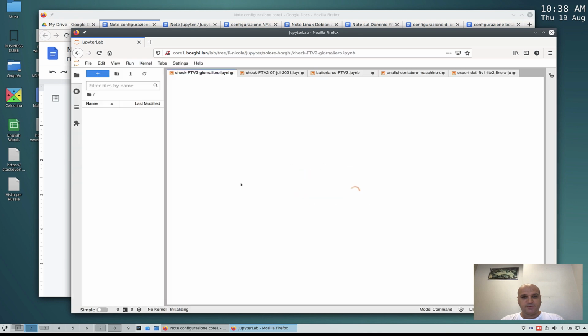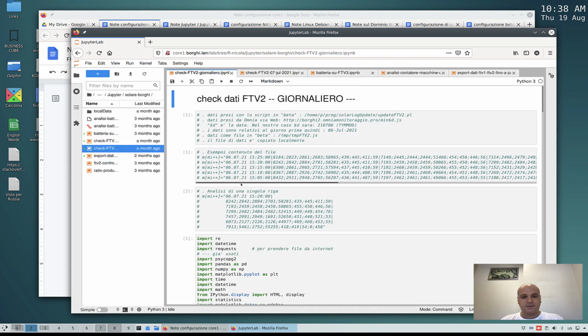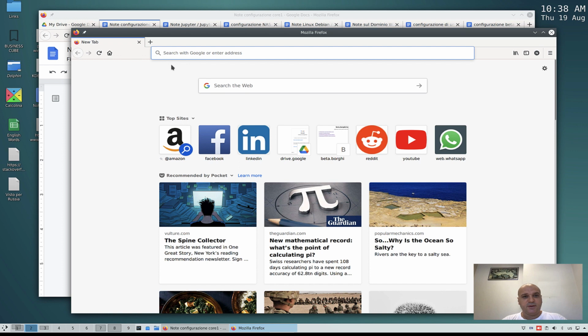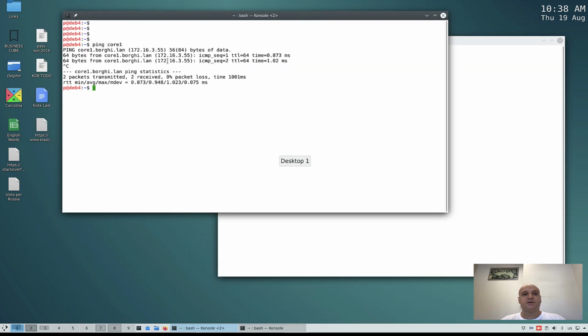Give it a minute. Okay, and here is my Jupyter notebook running on a remote computer. This permits me to do intensive calculation out of my laptop. Okay, so this is the service we want to update, which runs in my case in a virtual machine.